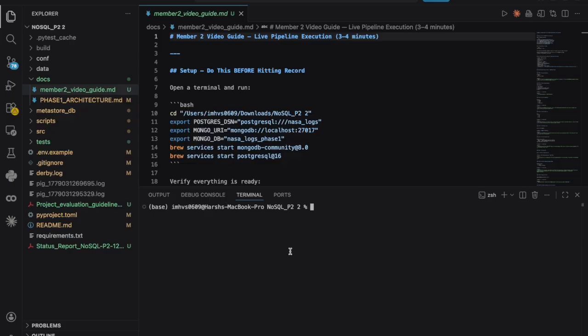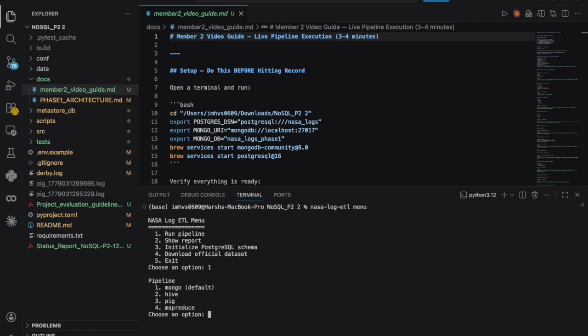First we will be running the menu, that is, we need to type NASA log ETL, then menu. You will see that a menu comes. We need to run the pipeline, which is MapReduce, so we will be selecting option 1. Here we have 4 options. I'm selecting MapReduce, that is option 4. This is the Hadoop based backend that uses explicit mapper and reducer scripts to process the NASA logs.